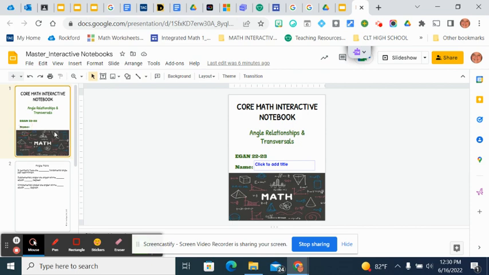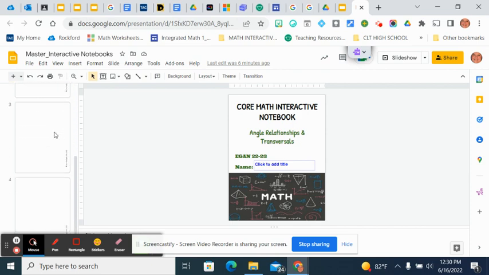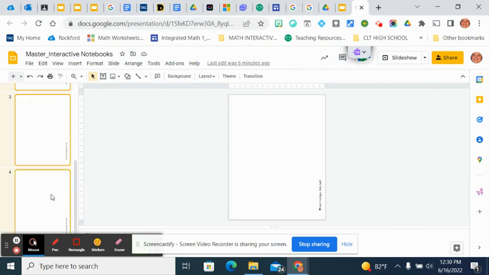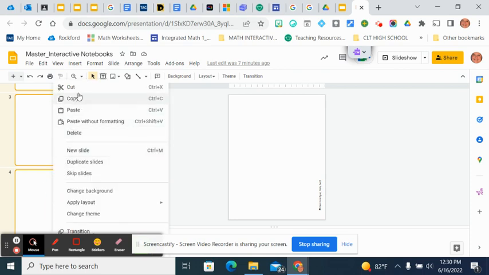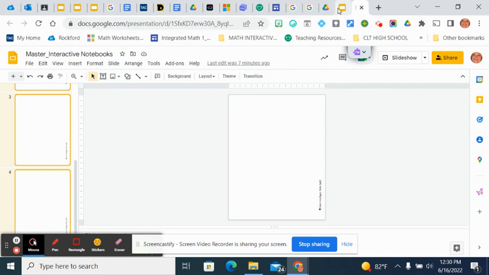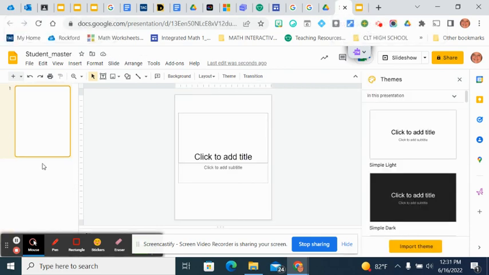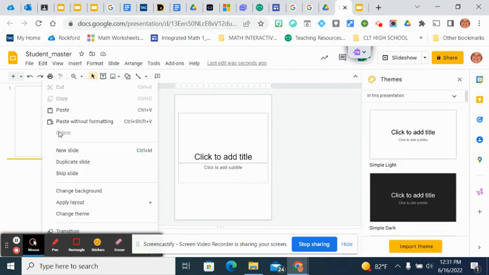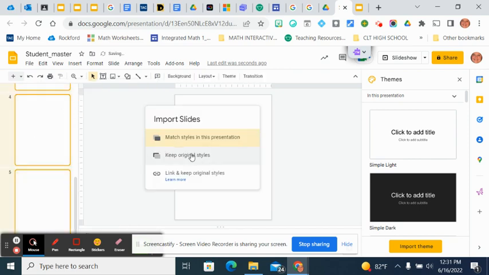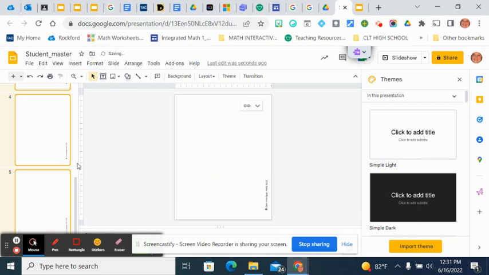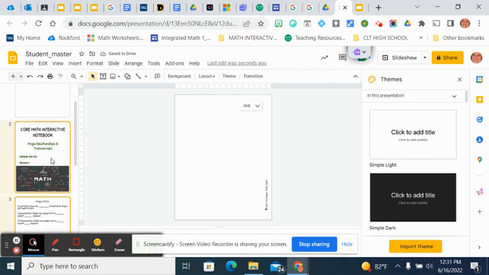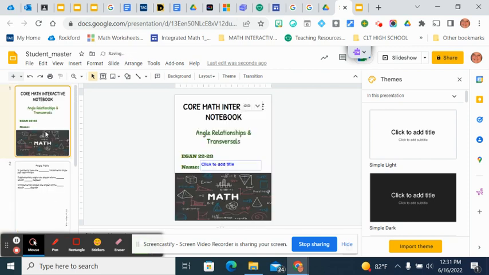Then I'm going to go over to my original and I'm going to select all of the pages, even the blank ones, by using the Shift key. And then I'm going to right click, copy, and come over to the second one and I'm going to right click, paste. And where it says link and keep originals, I'm going to link and keep original styles. And get rid of this one at the top that I didn't use.